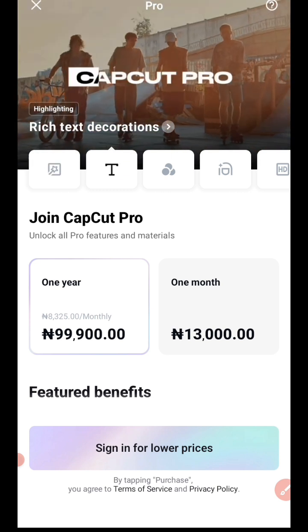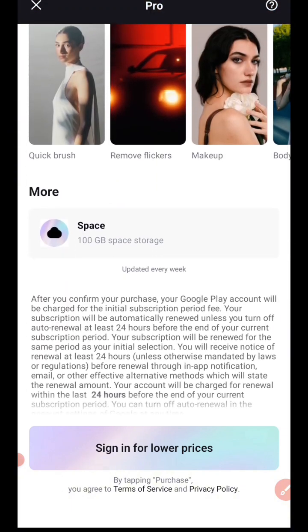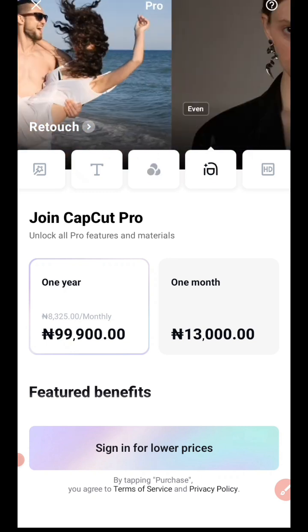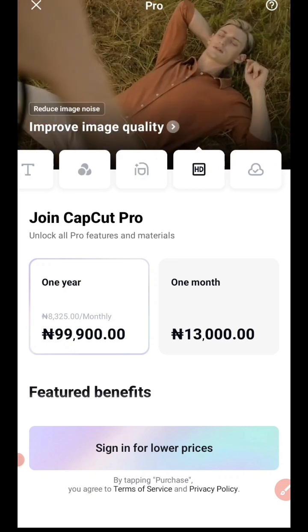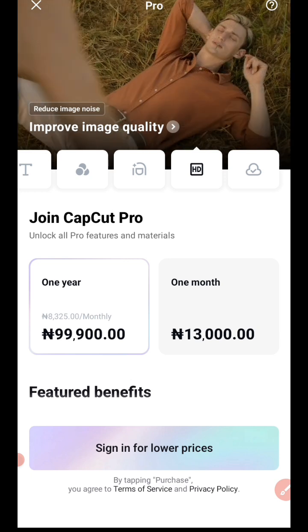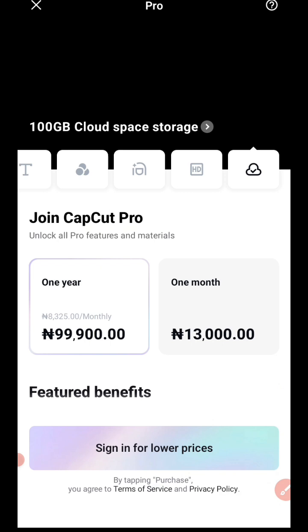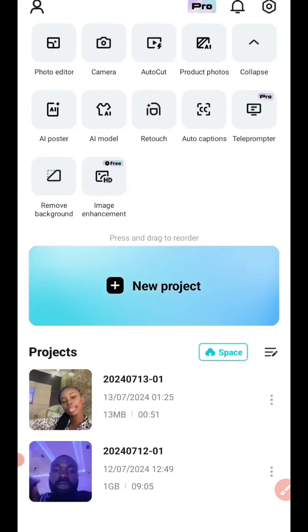For 1 month, it is 13,000 naira. Then for 1 year, 99,900. If you are paying yearly, 99,900 is almost 100,000. If you are paying monthly, it's 13,000 to use their app and everything inside and do your creating. So that's for CapCut.